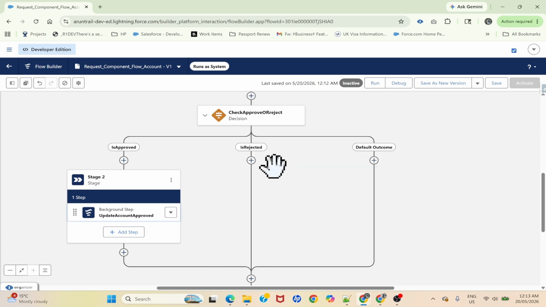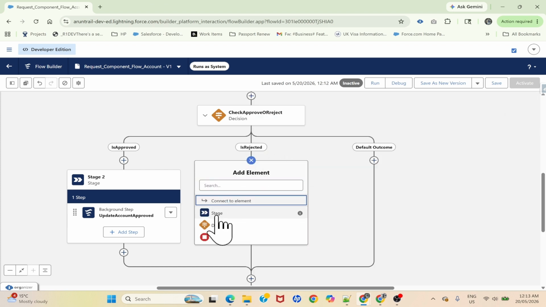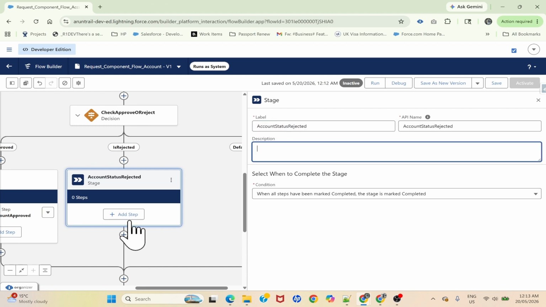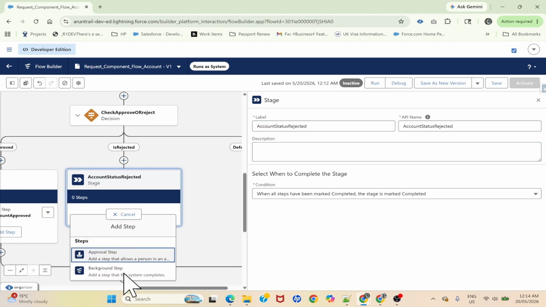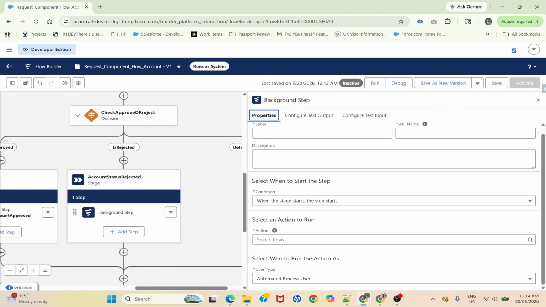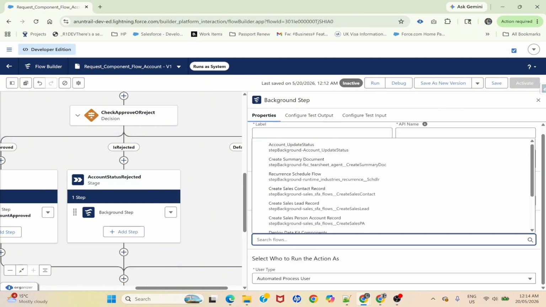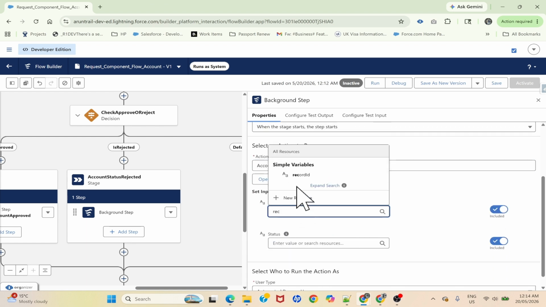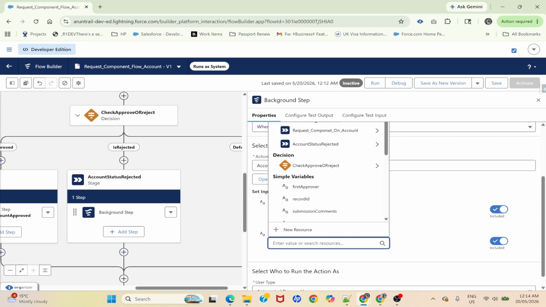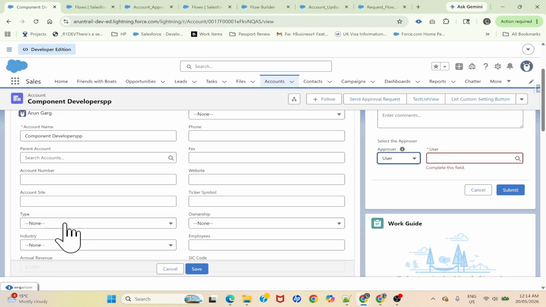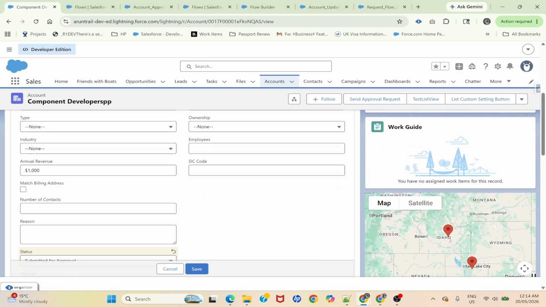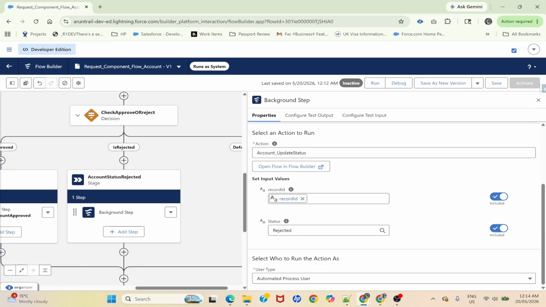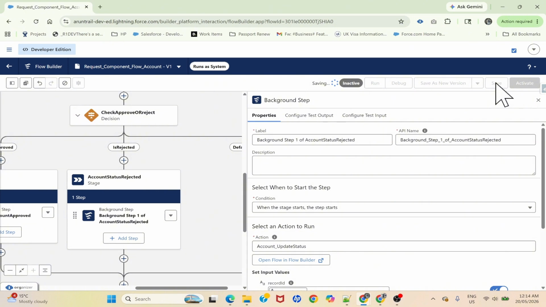Now close it. Now click create for the reject stage. Rejected. Okay, add the step. Add the background step. Action. Same auto launch flow. Record ID and status as rejected. These values are approved and rejected. Okay. Save it.